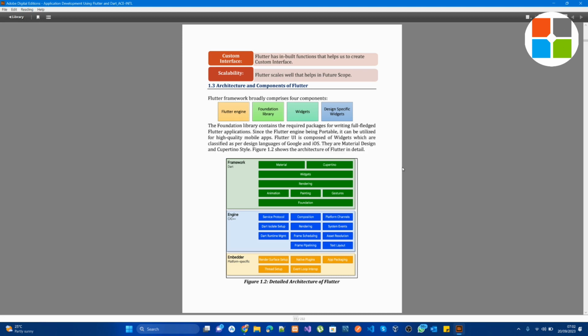Those are what they call widgets, right? Then beneath widgets, you see the rendering. Rendering is just you displaying things to your UI, and then after displaying things to your UI, of course, what do you have again is the display, the animation, the painting, and the gestures. Then we have the foundation.